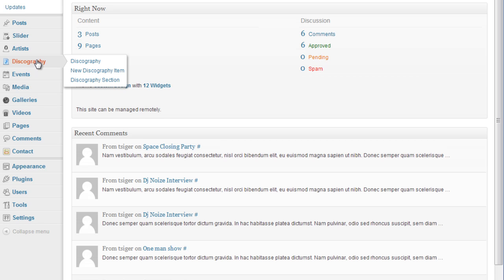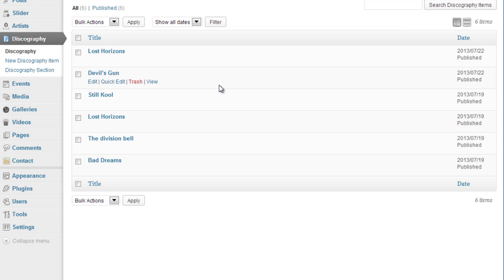And the way to do that is you're going to go to the discography section and you're going to treat each of your music sections as albums. So you're essentially adding an album and then you're adding music to that album. The first thing that you'd want to do is click on New Discography Item.